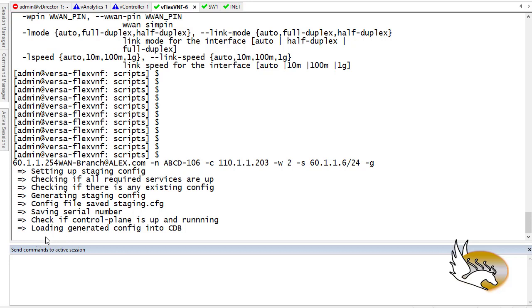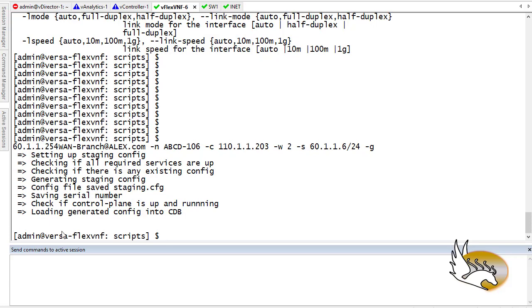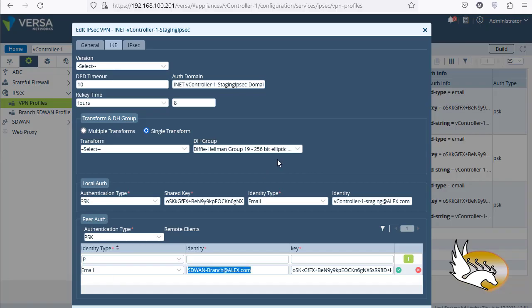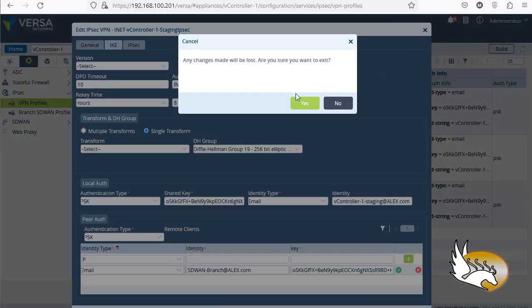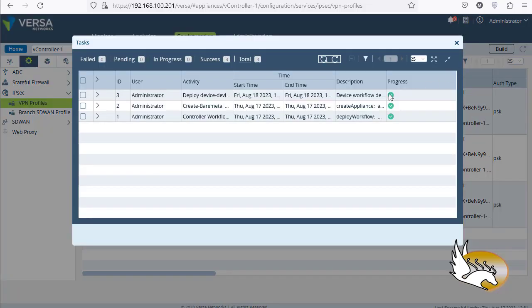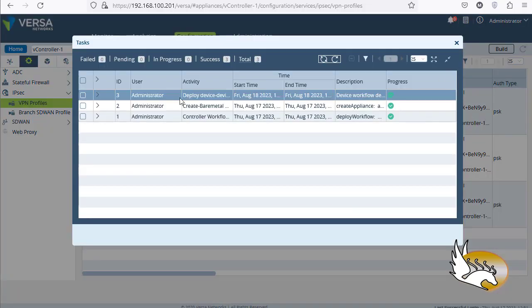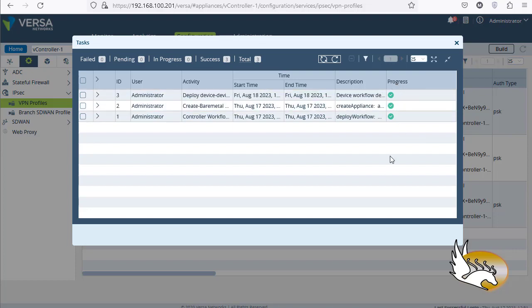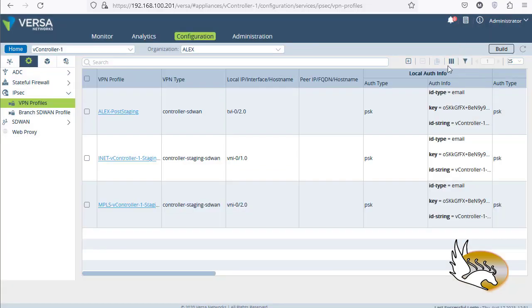And when I see the prompt, I'm going to go back to GUI. So there is no error, so I'm going to go back to GUI. I'm going to close this, and yes, on the top of the GUI you can see this task. If I click on that, I can see what is happening right now. For now, this is the deployment of the device, but you cannot really see the staging happening. So you need to wait for that.